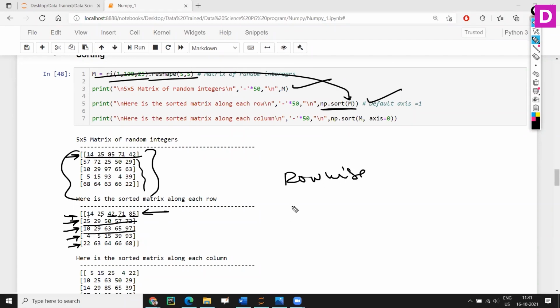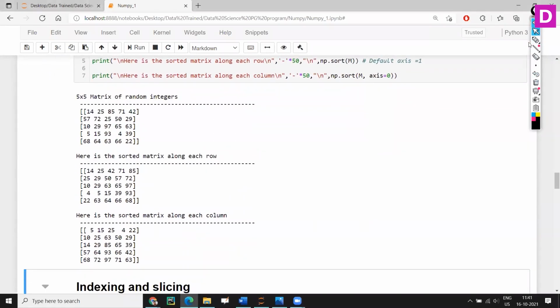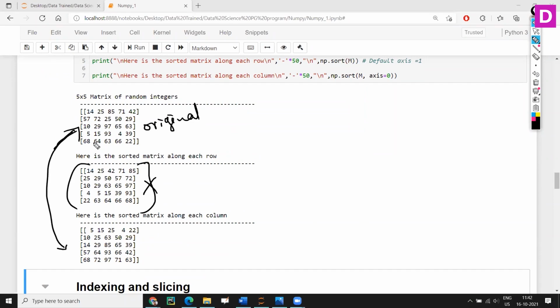If I want to sort it column wise, obvious question, how will I be able to sort it? In that case, we are going to add an extra parameter here, that is nothing but axis. Axis equal to 0 here. So what it is going to do, it is going to sort the data column wise. Now compare, this is the original matrix. Don't compare with this because this is the result of sorting row wise. So we have to compare with the original matrix.